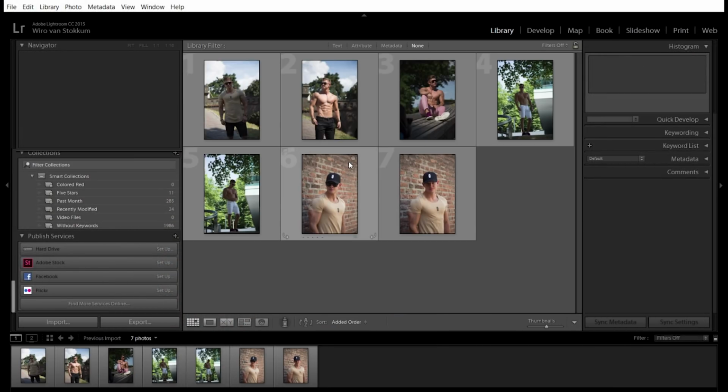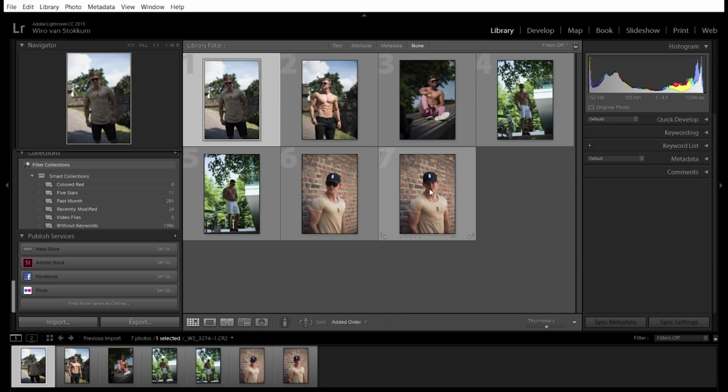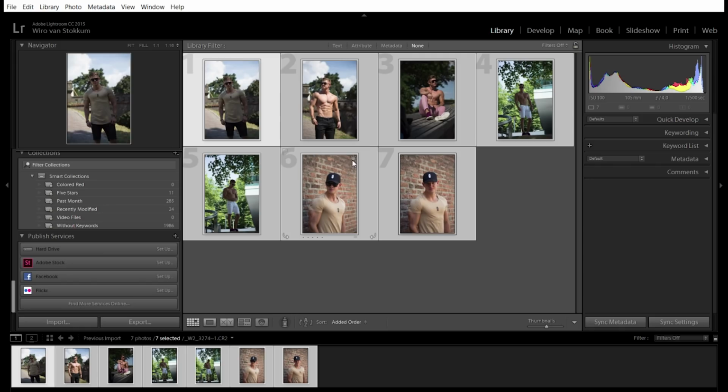Alright, now here are all the imported pictures. Now what I would do normally is select these pictures, select the first one, hold Shift, select the last one, and press this button.